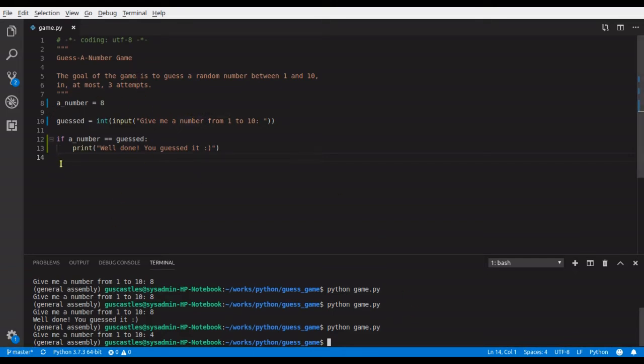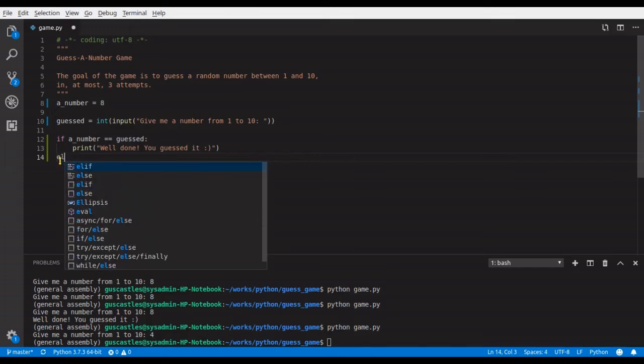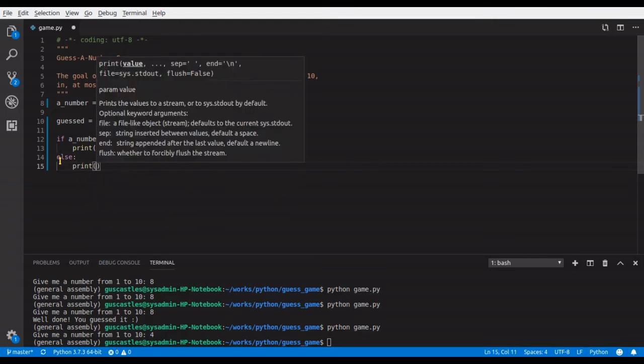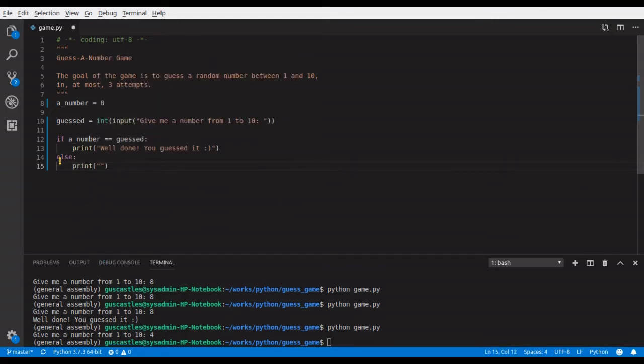Click the mouse here. Yep. So remember the condition. Remember the else condition? If something is like this, I'll do something, else whatever I'm going to do. If it's not the right number, I'm going to do another print as well, right? But what do I write here? If it's not right.